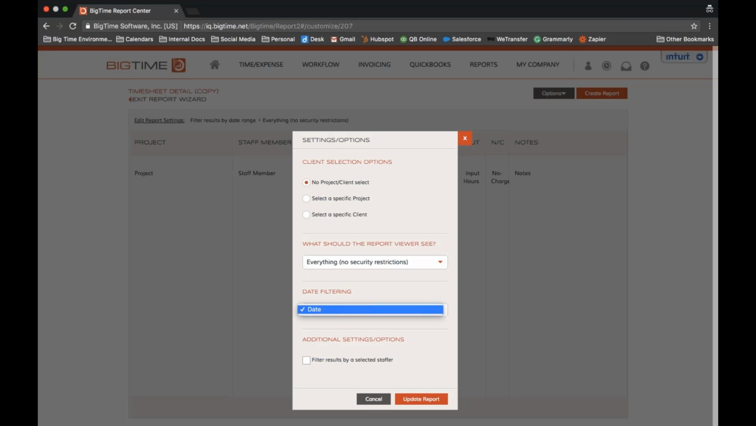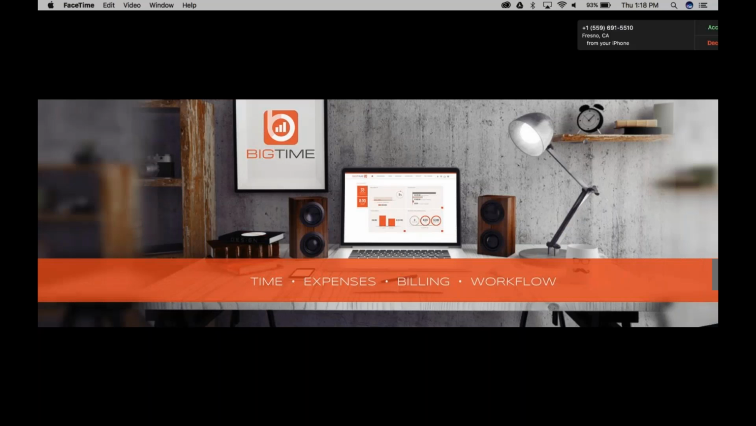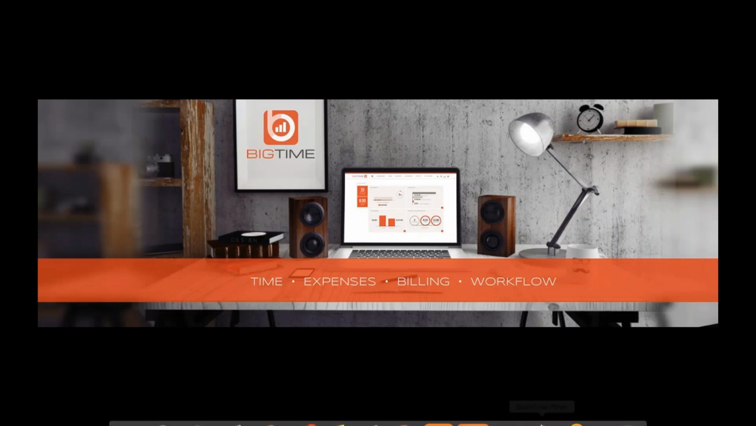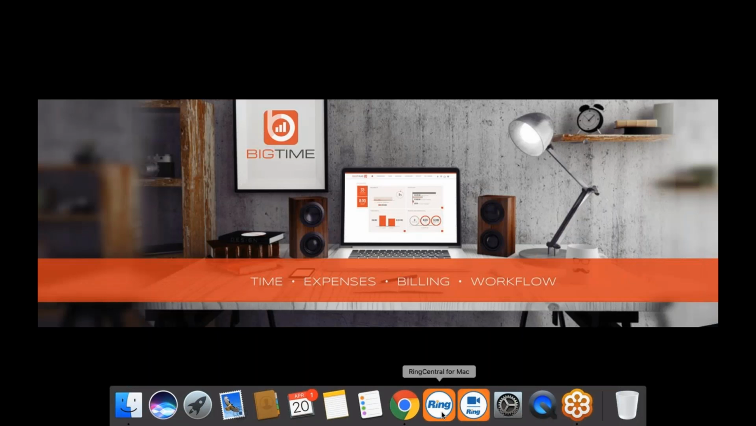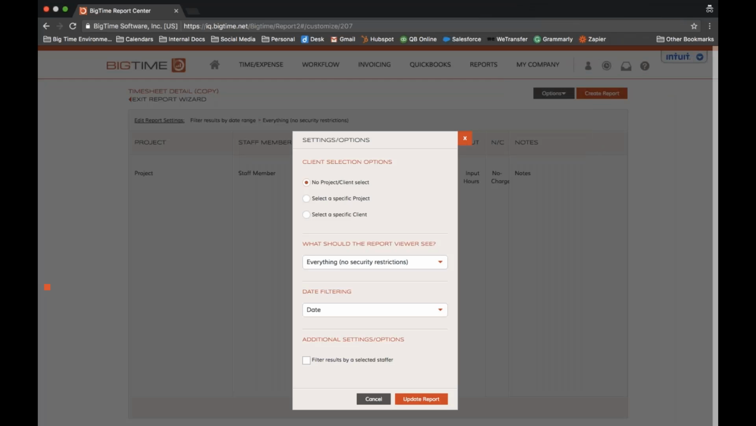Now, date filtering, love this, but as you can see, date is required because this is a timesheet detail report, so it's not going to give me the ability to go ahead and actually remove the date functionality filter. And I'm just going to turn my volume all the way down.